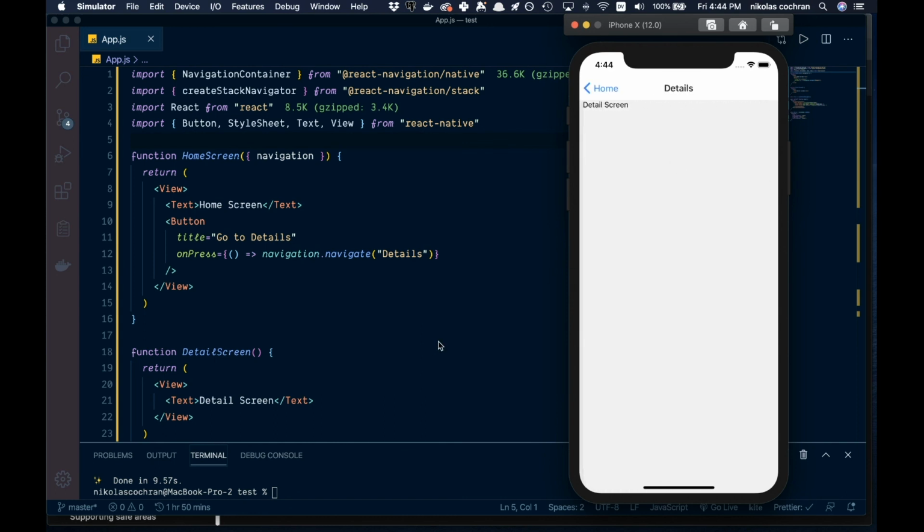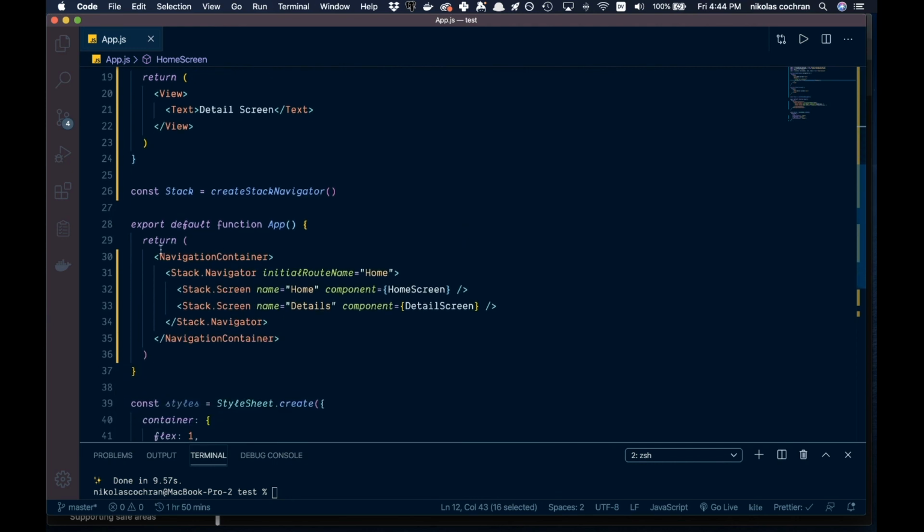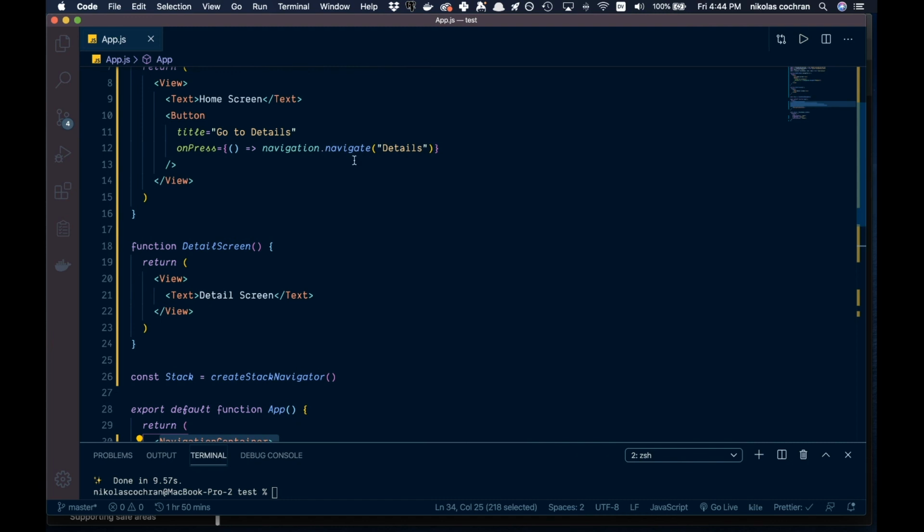And that is basically the basics of React Navigation. So basically just passing in this navigation object and then you can use it. So very simple. You have your stack navigator here, your two different components, and then you navigate between them with this navigation.navigate call. So very simple.